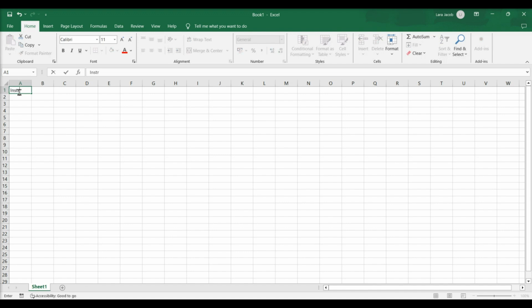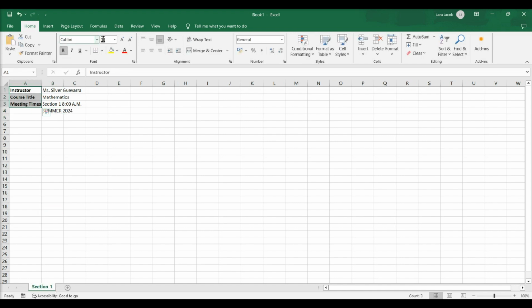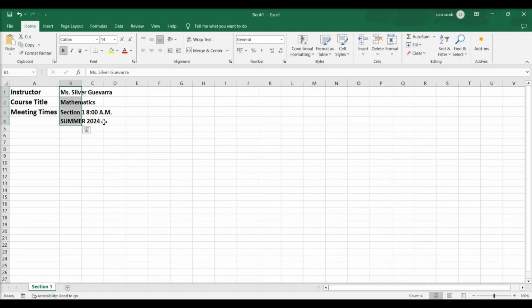Add general information about the class. Type the instructor's name. Type the class name. Type the section number and meeting time. Enter the term. Name the gradebook sheet. Edit the text and adjust the column width.